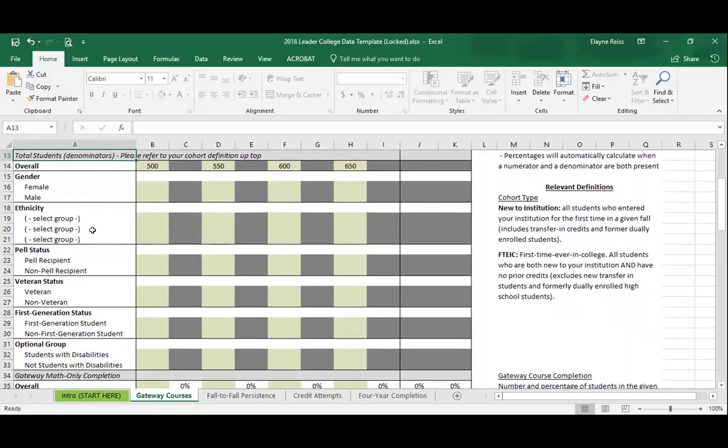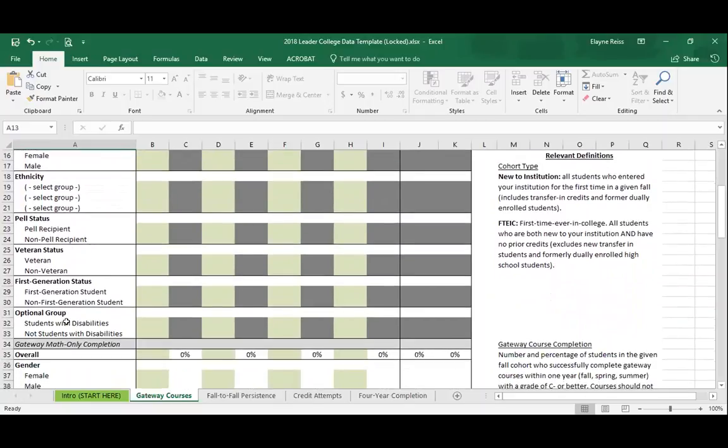Below the overall line is where you have any of your options to enter if you're reporting for gender or ethnicity. Notice in the optional group, I put students with disabilities as that optional, and now it reports students with disabilities and not students with disabilities. The way I have this set up is whatever you enter in optional, it will automatically put "not" and then whatever your group is, because in terms of making things consistent, we're just treating it as a binary group.